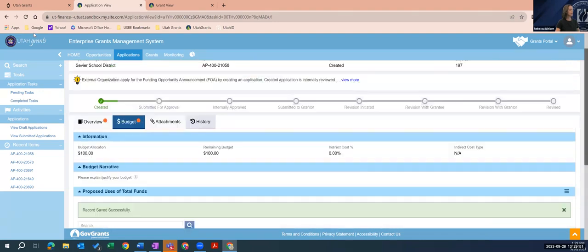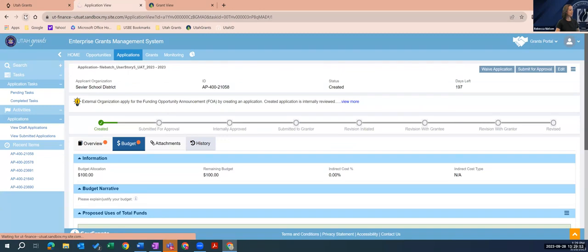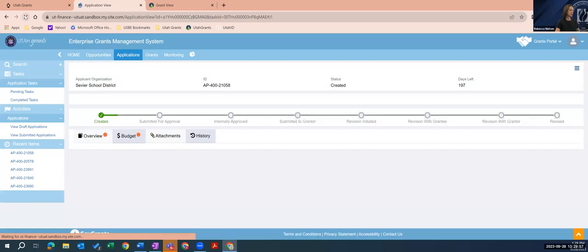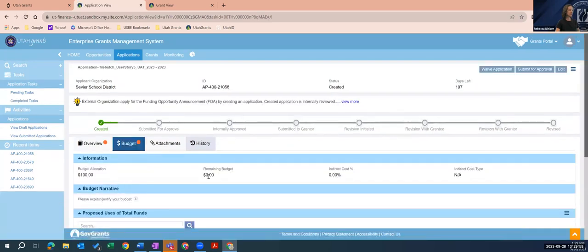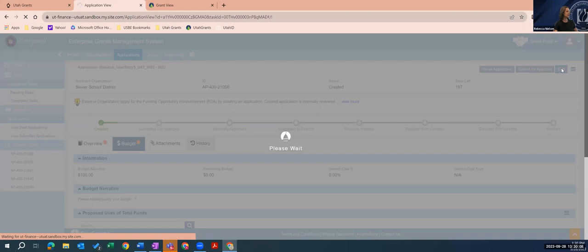And I'm going to refresh my screen because that remaining amount did not change. There we go. Remaining amount is now zero. Other items that I need to submit would be budget narrative. So I'm going to go ahead and put that in just to show you what that looks like.